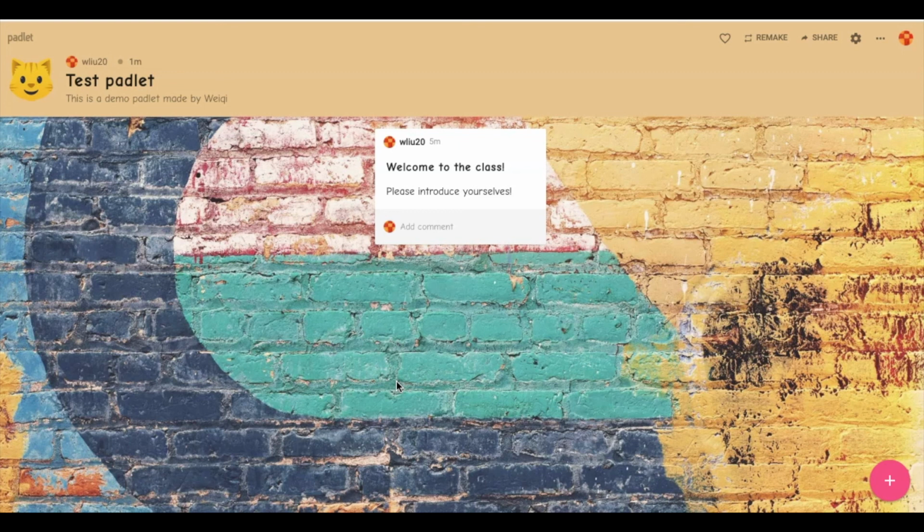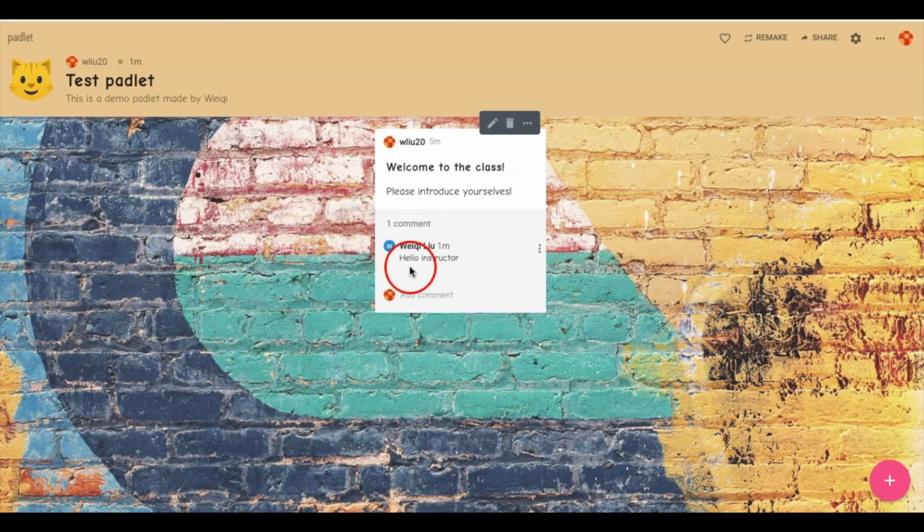So now if I make a comment here through my other device, hello instructor. So once I make the comment, as you could see on my browser here, this person made a comment and it said hello instructor. All right, so this is how students could interact with each other, and then they could share material. All right, and that's kind of the way that Padlets work.